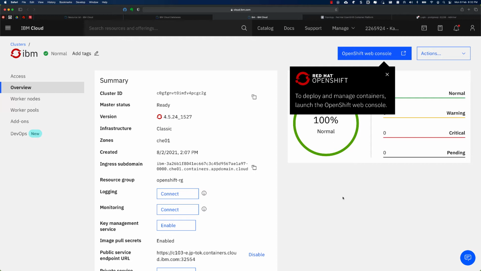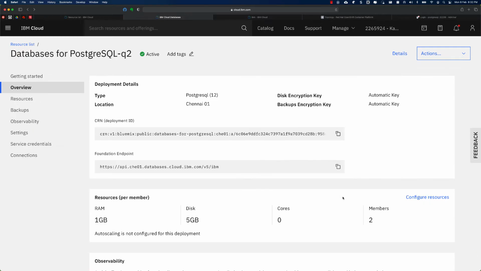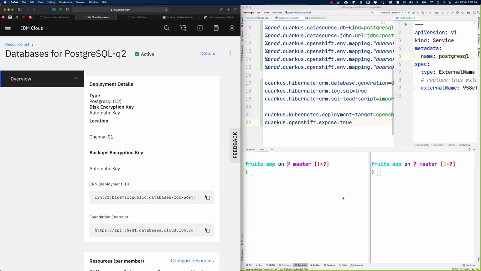As part of this little demonstration, I'm going to show you how to make Red Hat OpenShift, deployed and managed on a public cloud, such as IBM Cloud in this case, interact with another cloud native service such as a managed database. In this case, we're going to use a PostgreSQL and we're going to demonstrate how to make this PostgreSQL talk with the Quarkus application that's going to be deployed onto OpenShift.